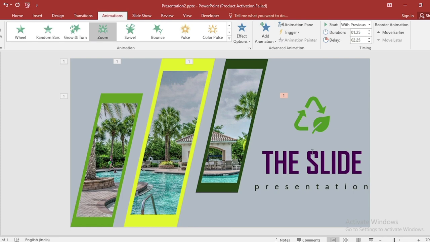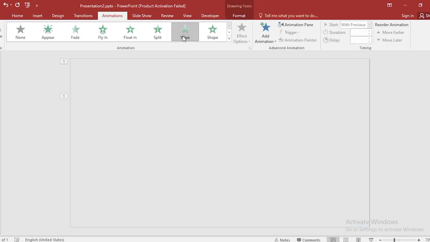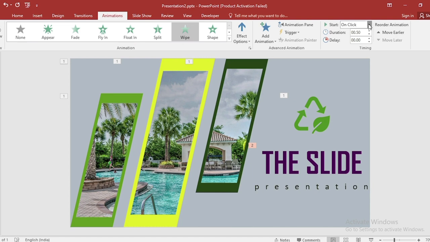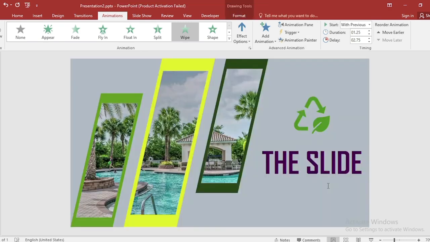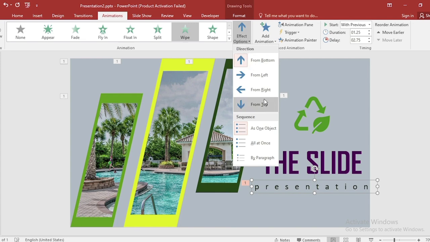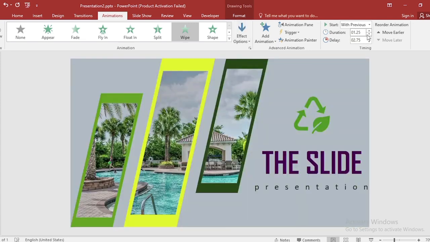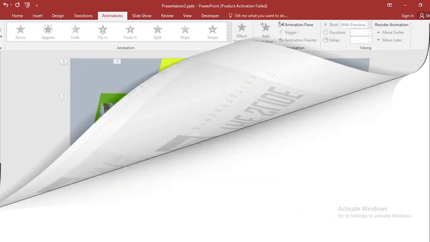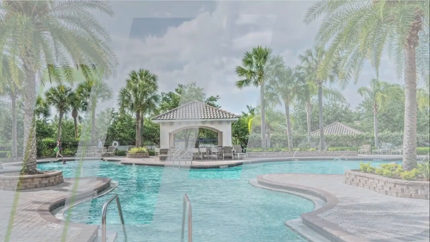Select this text box, apply Wipe Animation. Select Start with Previous, also increase the duration size and delay size. Click on Animation Painter and apply on this. Go to Effect option, select from top. Now click on Slide Show. So our slide looks very beautiful.